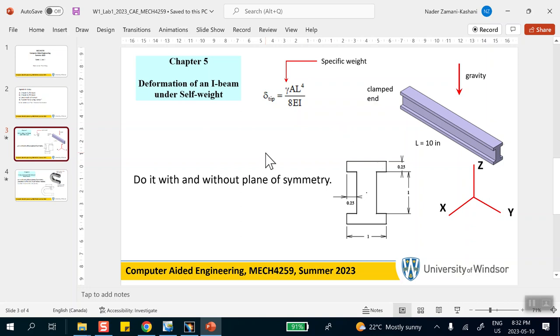Now, if you're asked to solve this thing with as many planes of symmetry as you can find, I hope you realize that the only plane of symmetry here would be YZ. Okay, YZ. Now, if both ends were clamped, and that is not the case here, and this was expected to deform under its own weight, then there will be two planes of symmetry, YZ and XZ. But if one end is clamped, the other end is free, and this is sagging under its own weight, the only plane of symmetry that you have is YZ.